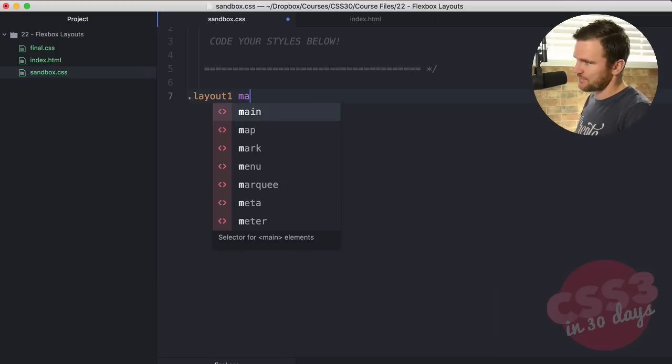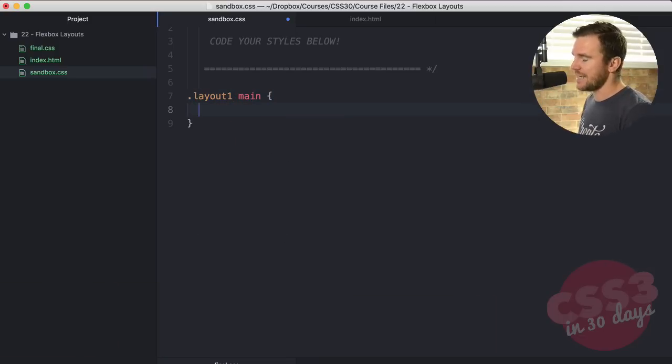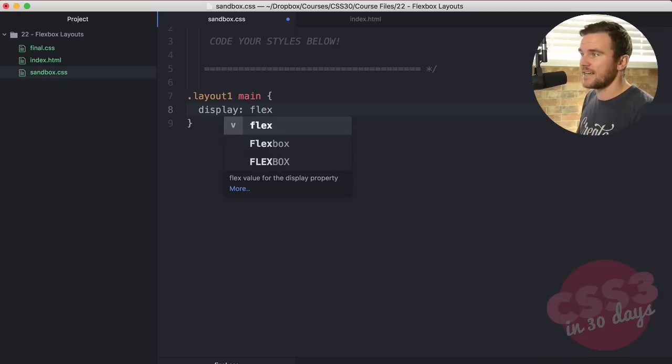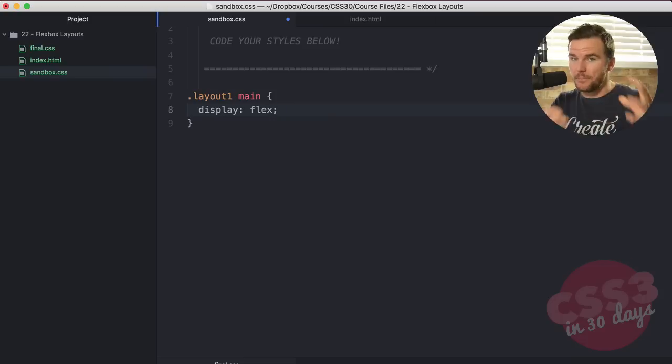Layout 1, main. We're selecting the main tag within layout 1. We're going to tell it display flex. So instead of like inline or block, we're going to say flex. And that's going to tell everything within the main content in that main tag to be aware that this is a flex item, this flex container.